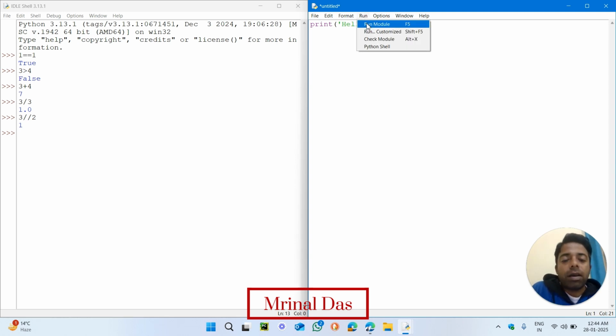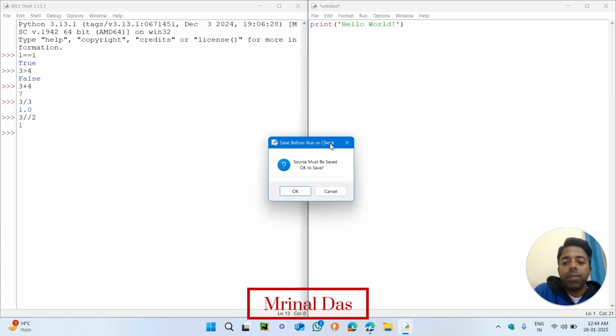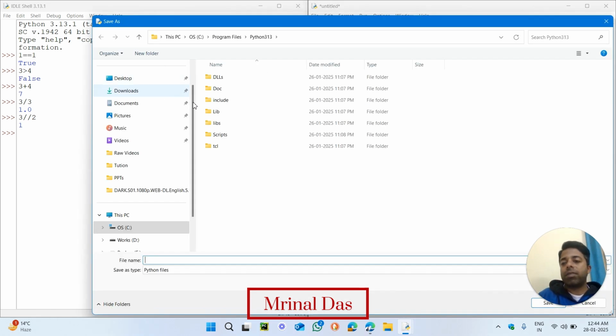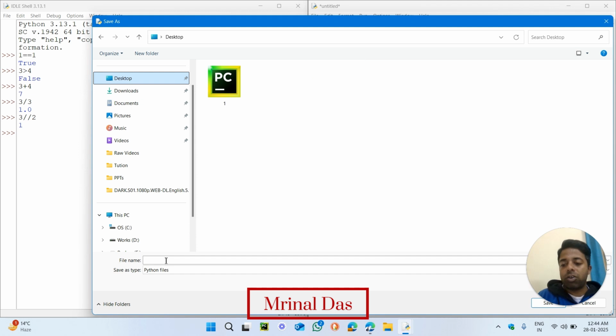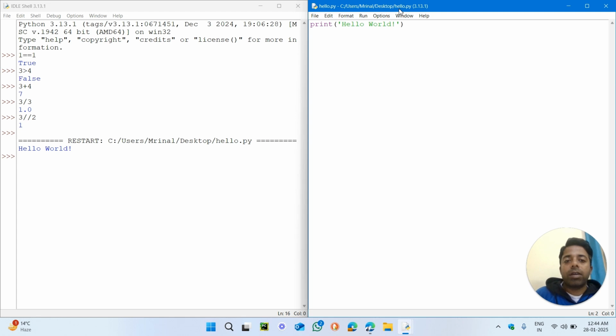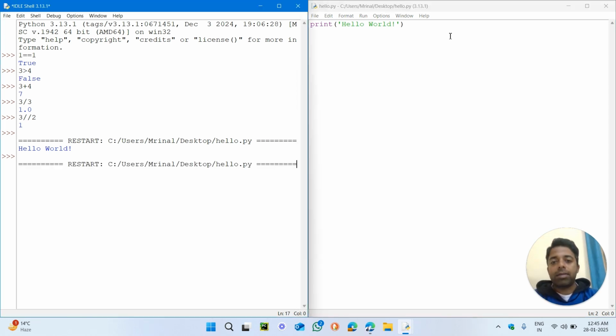After writing this code, if I want to execute it, I will go to the Run menu, and I see that there is an option to run this module, or I can press F5 from the keyboard. So I'm clicking over here. It is telling me that I need to save the file before I execute it. So I'm saving it on the desktop, and I'm giving it the name hello. So you see the file name is changed to hello.py, and it is saved inside the desktop, and here is the result. Every time I execute this code, I'll get the result in this interactive shell.